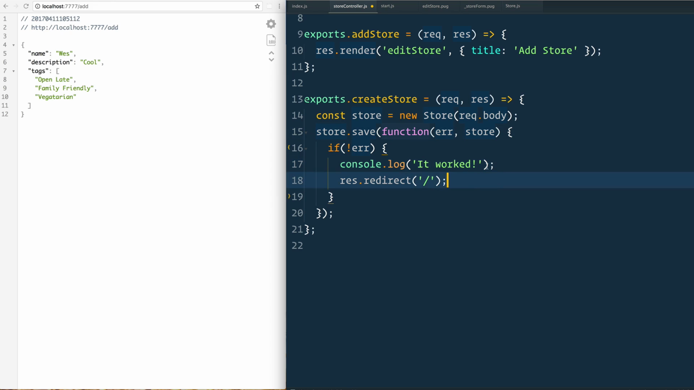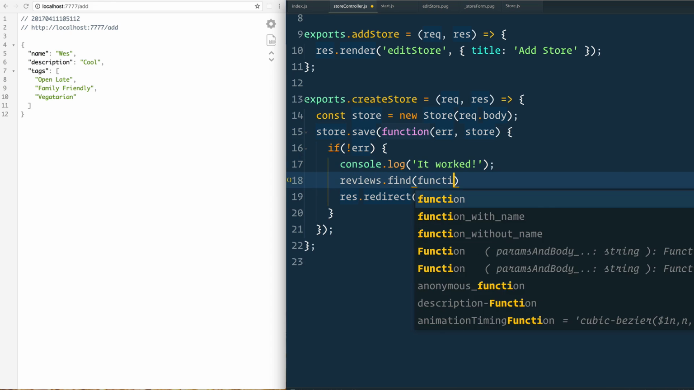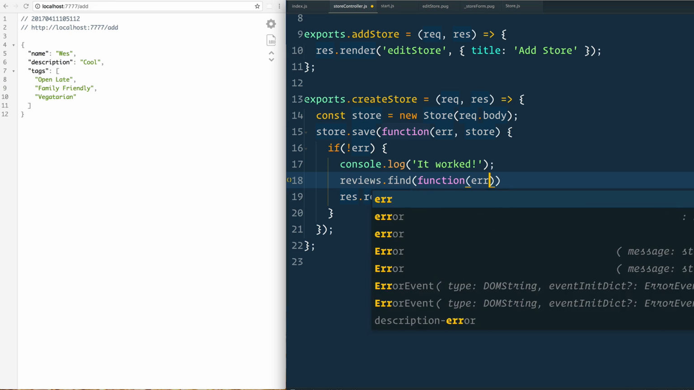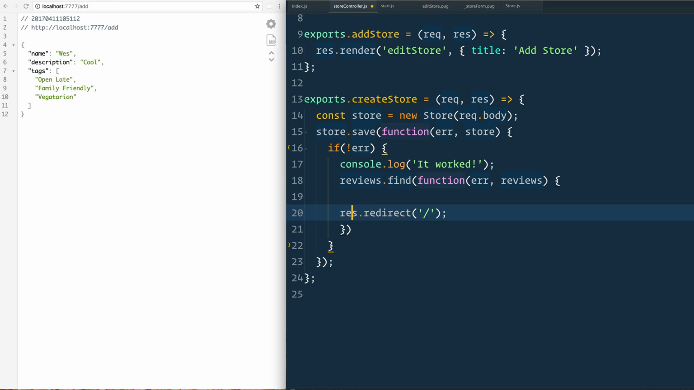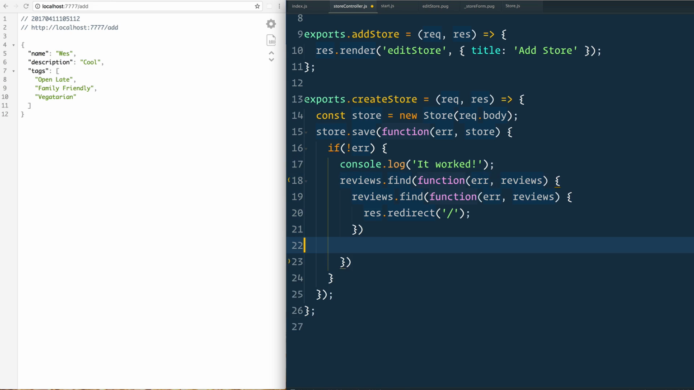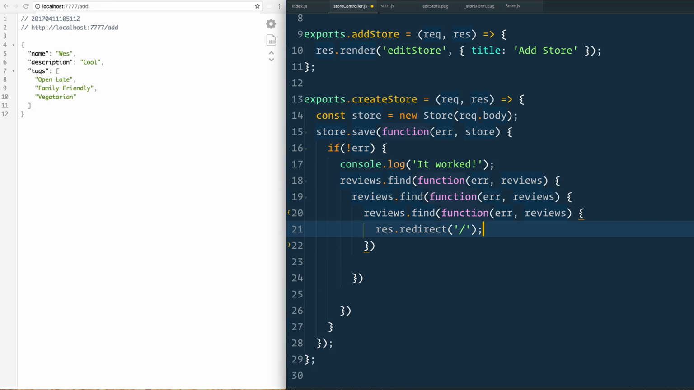Because in here, once it worked, maybe you would take another one like reviews dot, and find all of the reviews. And then when that is done, you have the error and the reviews. And then when that is done, you want to redirect them. You can see how things just start getting nested deeper and deeper and deeper.